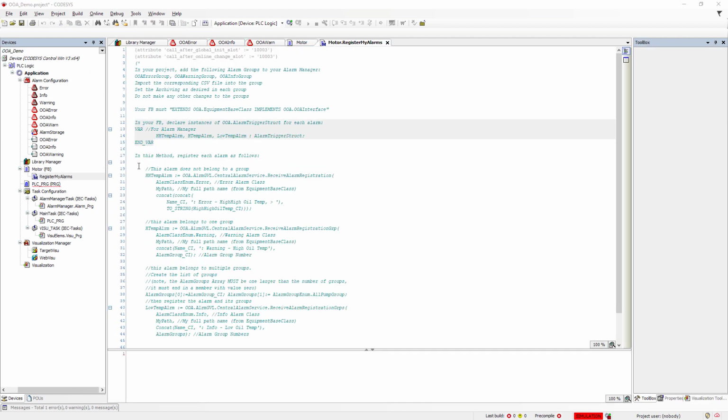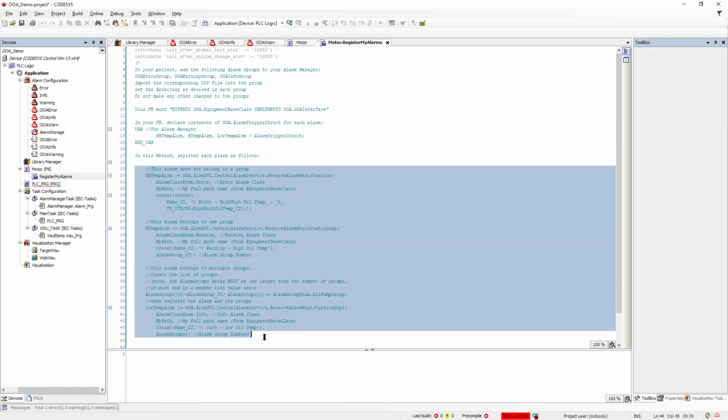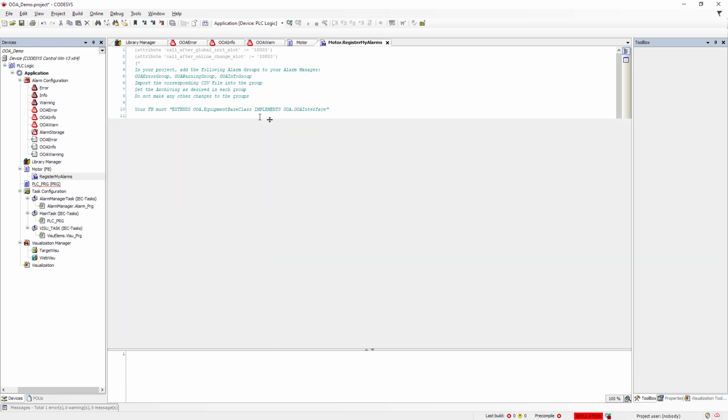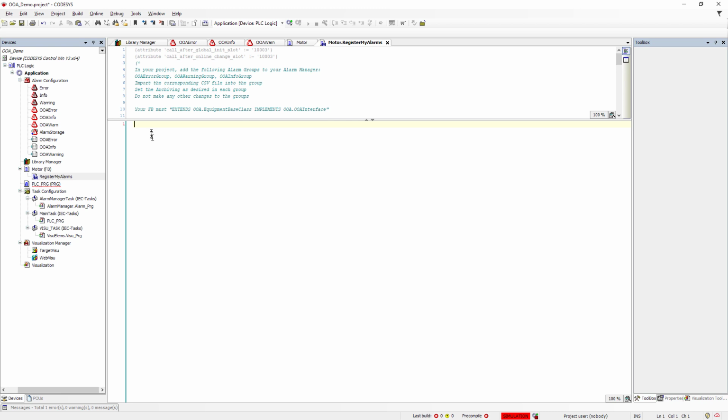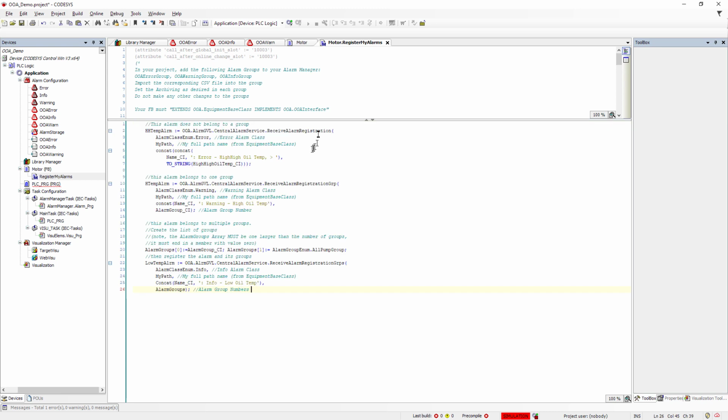We will then go into the register my alarm method, copy the example from the comment section, and modify it for our application. The example code shows how to do one each error, warning, and info alarm, and alarms which belong to no group, one group, and multiple groups. For this example, we are going to do one for info and one for warning alarm.